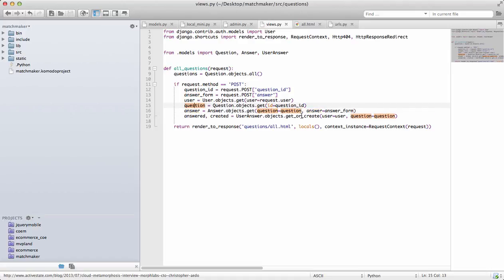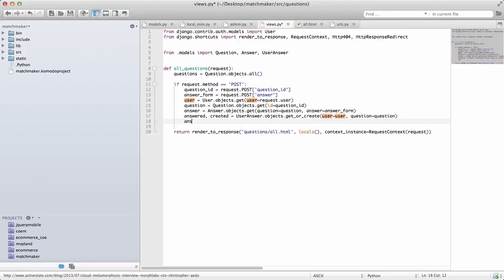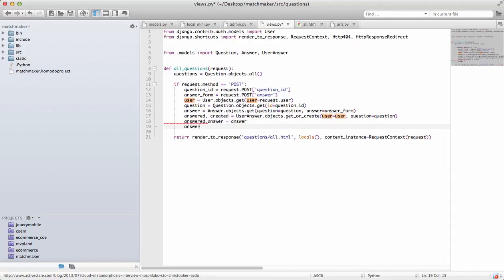So get or create, it's going to create the question in this case, and then we will just change the answer. So answered.answer equals answer, and then answered.save. Okay. So what's going on here?